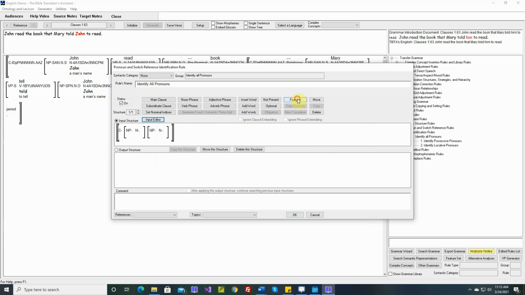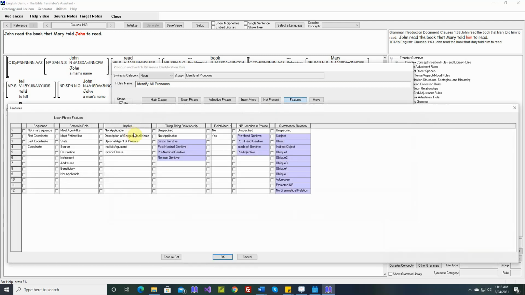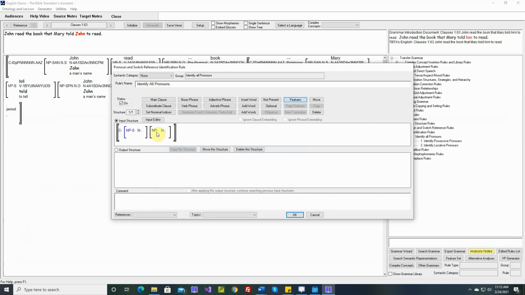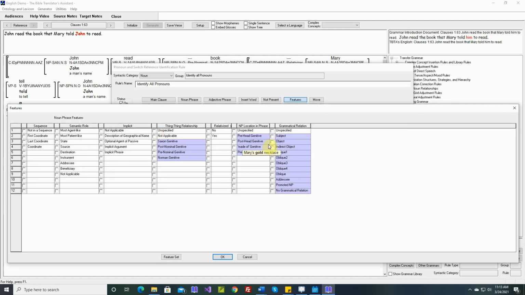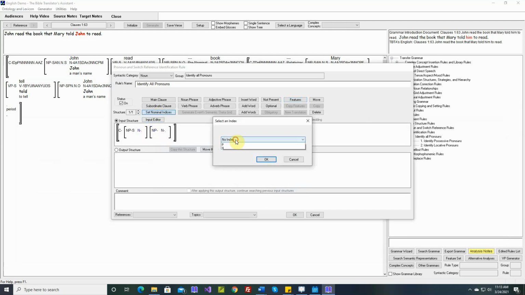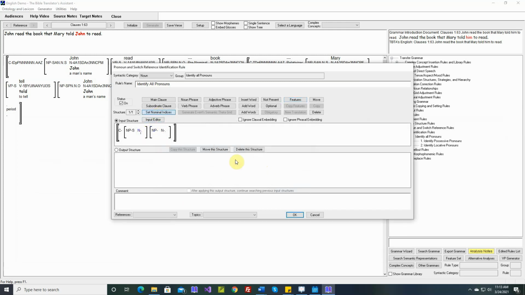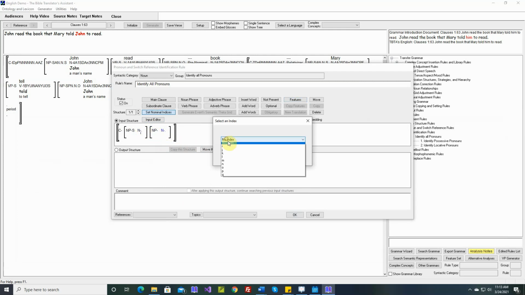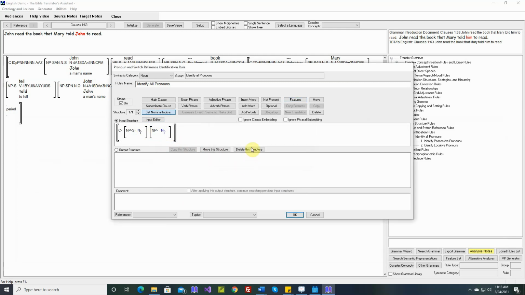Okay. Let's say this is the subject of the sentence, and this is anything other than the subject. We'll leave this unmarked, actually. Let's set the nominal indices. They have to have the same index. And we're going to check ignore clausal embedding and ignore phrasal embedding. So this can be anywhere else in the sentence.